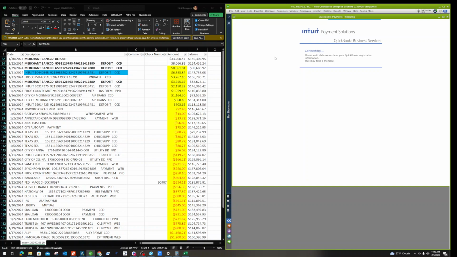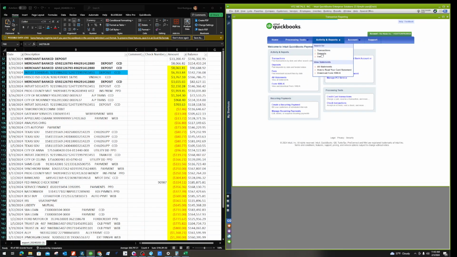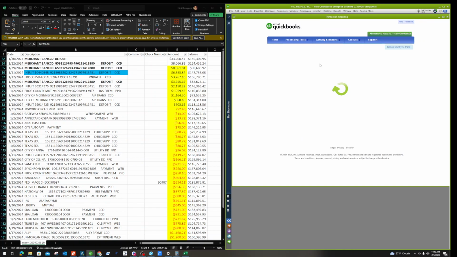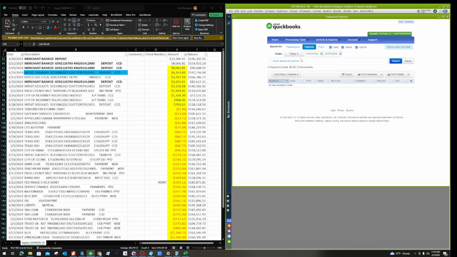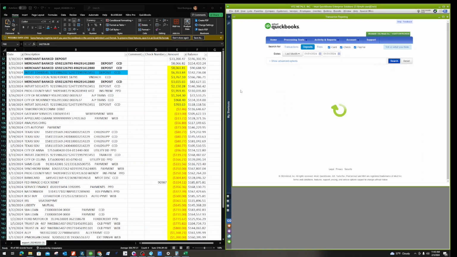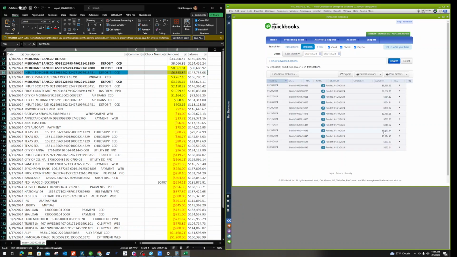Now I'm going to go to activity and reports, and I'm going to go to deposits. You can apply filters if you want. You can see them all. I know that it's a deposit made on 1/11, so I'm going to go for deposits of last month, and I'm going to search, and I'm going to sort them by amount so that they're easier to find, or if it just pulls up right here. So this amount, 6353.84, matches this amount, 6353.84, and I just need to find and see how these were deposited.